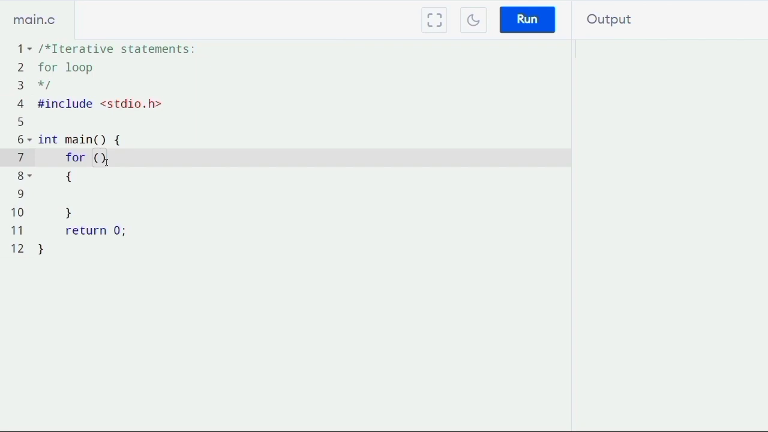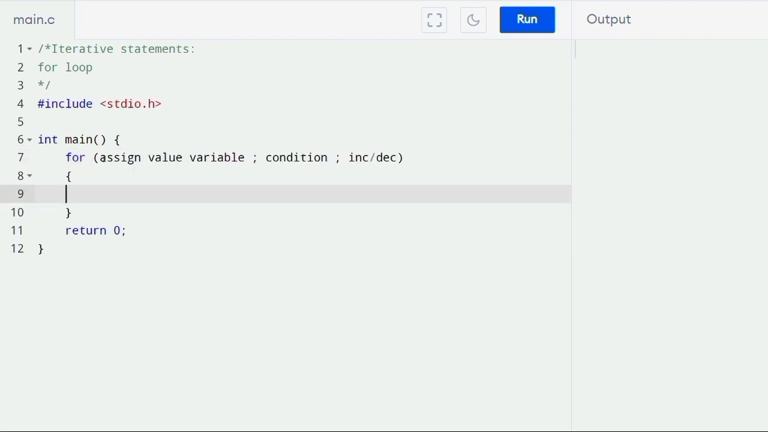I want to clear what the advantages are over while and do while. See here, you are flexible to take three things at one place. You can assign a value to a variable, you can take a condition, and you can increment or decrement. All these are combined at one place. So this is the advantage over while and do while.